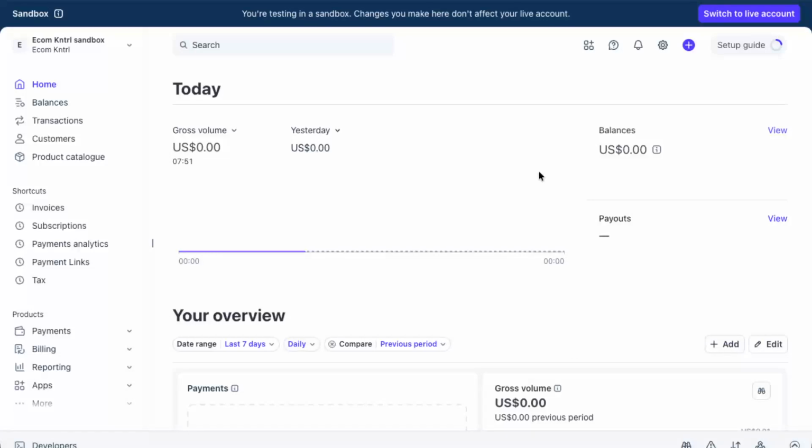In today's video, I'm going to teach you how to adjust your Stripe settings to prevent failed payments on subscriptions. We'll walk through the exact settings inside your Stripe dashboard that help reduce payment failures and keep your subscription revenue more stable.